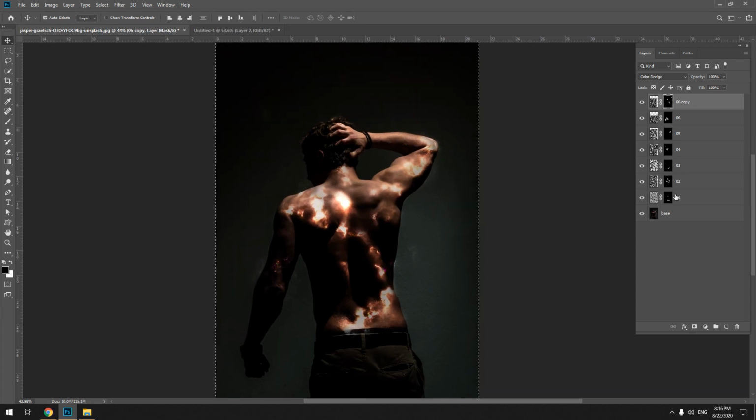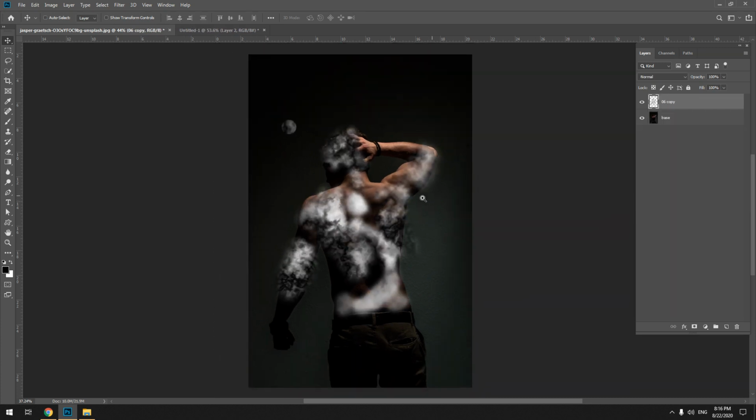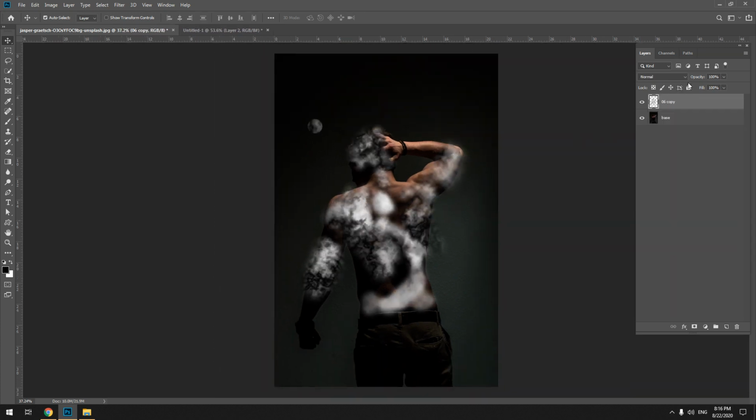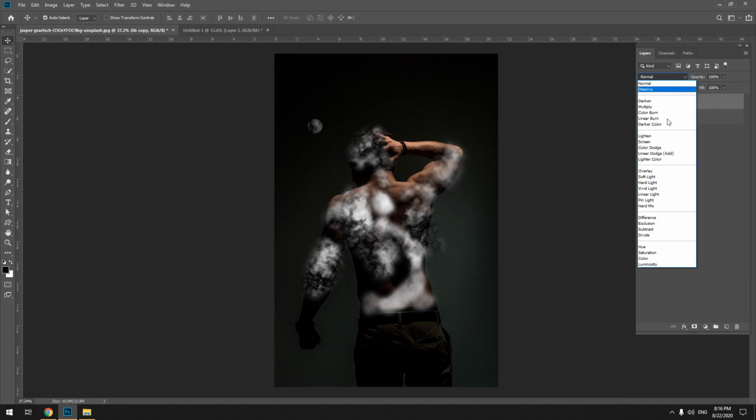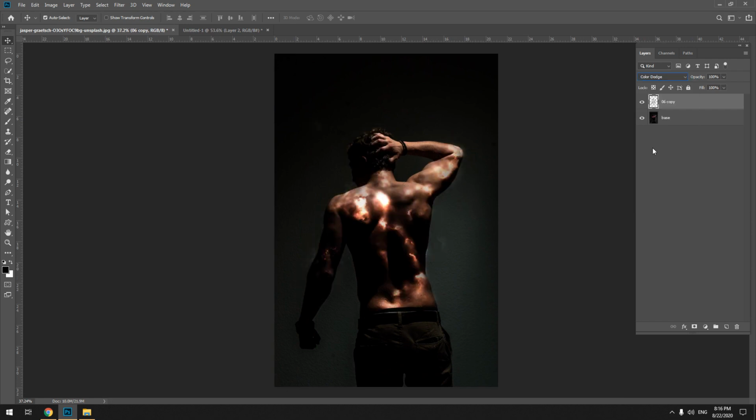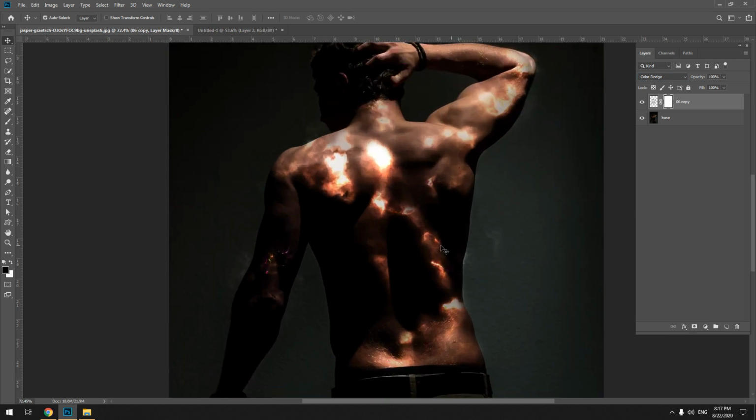I will merge all these layers together by clicking this one and holding shift, selecting them and pressing Ctrl E. Now you can see we have these effects, which is not good for us. Why? Because we should put this into color dodge, and again we will have the same effect that we had. Now some parts you can see are out of the things that I want to have.